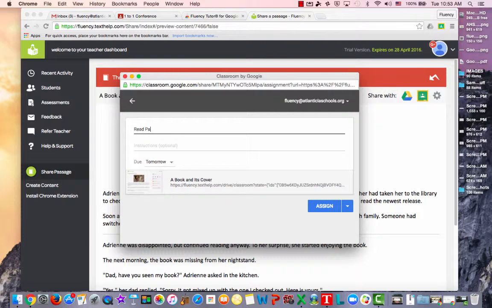I'm going to say read passage, and so on. Then I will put the name of the student that needs to read this passage. So if I had more than one student that is at reading level 7, grade level 7, I would then type their name here.